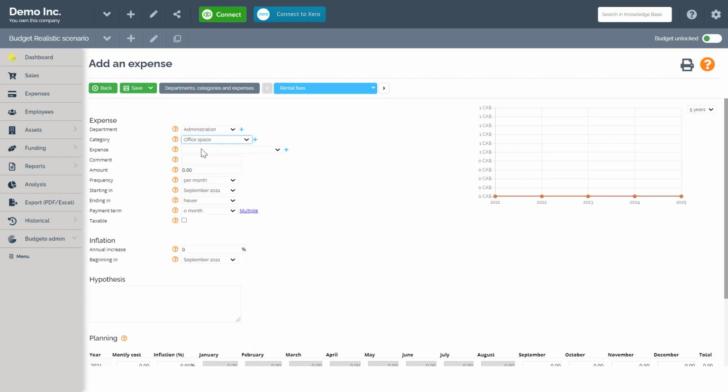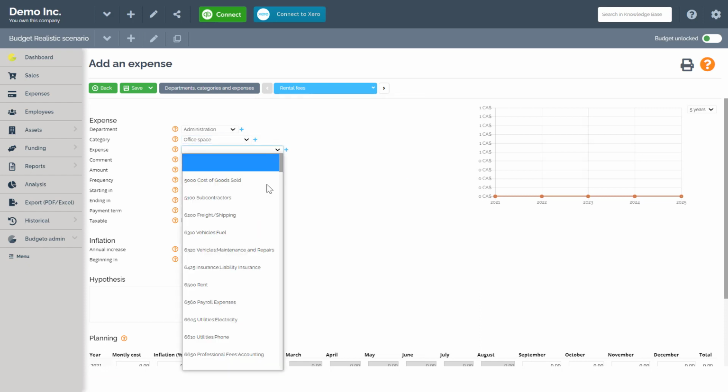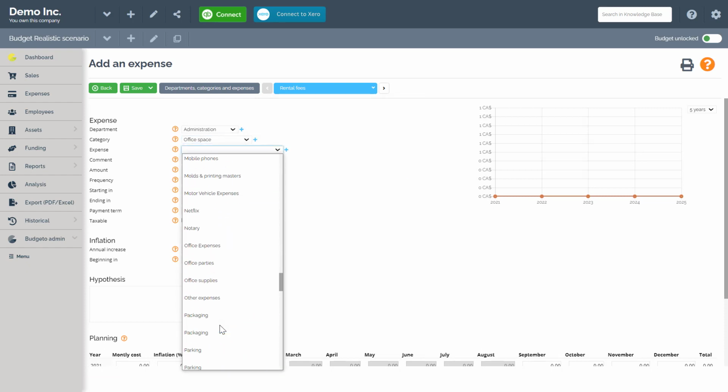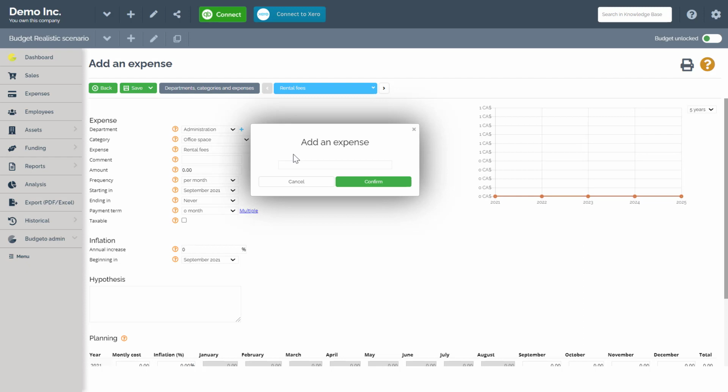If you do not see a category that best fits your need, click on the plus icon found here and add your own custom expense category. After, I will select the rental fee expense found here. If you do not see the expense type that best fits your need, click on the plus icon again and enter your own custom expense types to include within your expense category.